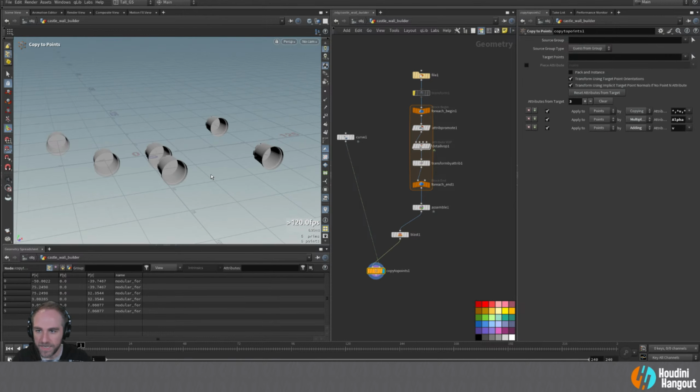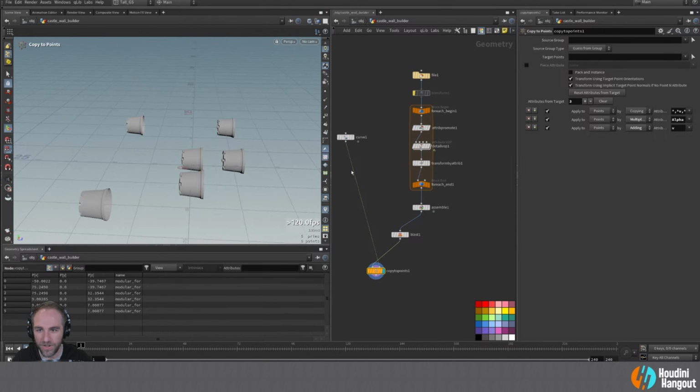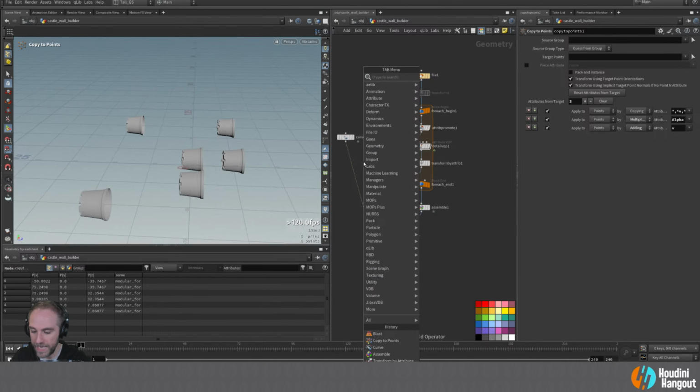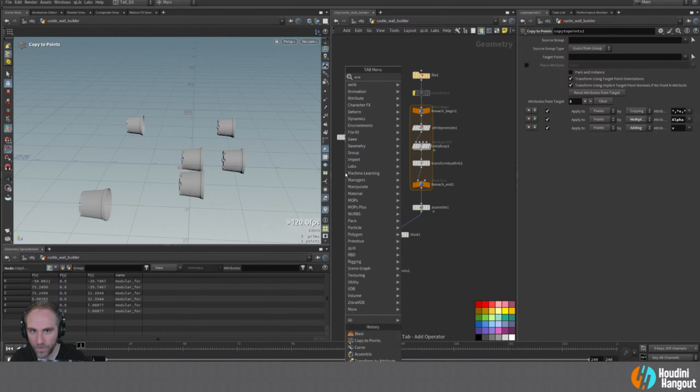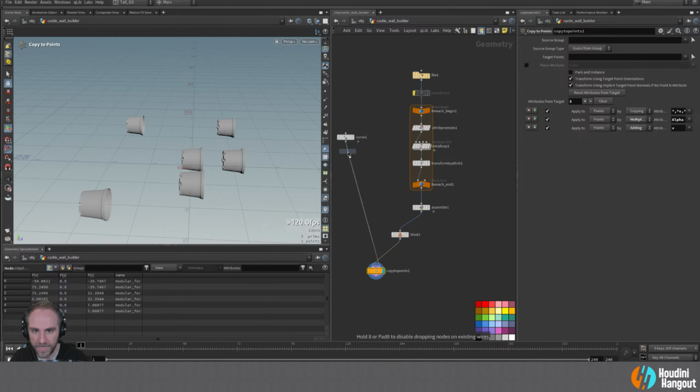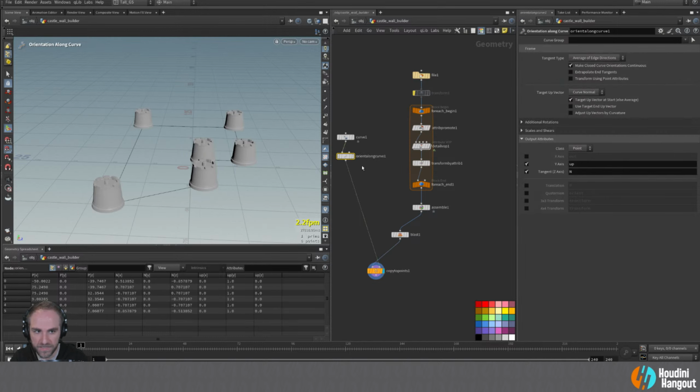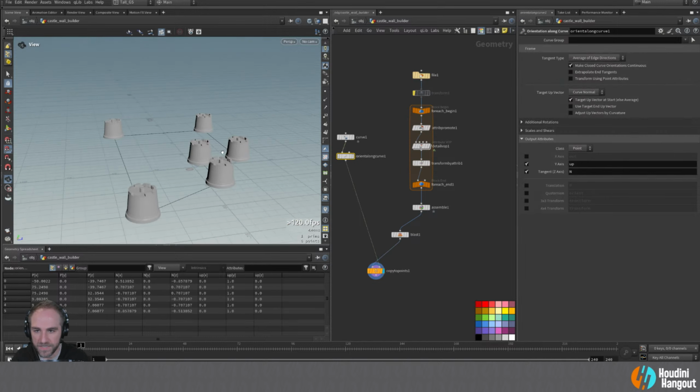Yep, now we've got these all sitting like this, and these are going to be obviously in the wrong axis. So what we need to do is add a normal to this, and so we can do a. Just trying to think if there's any other thing I want to do with this. Yeah, we could do an orientation along curve actually, because that'll give us a couple interesting things. It'll give us this up and our normal.